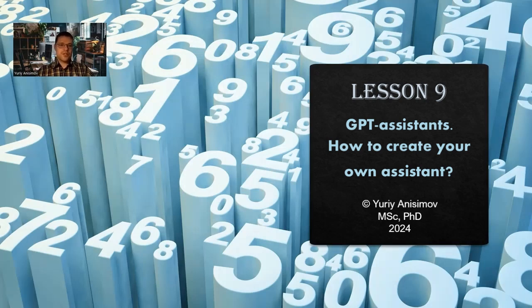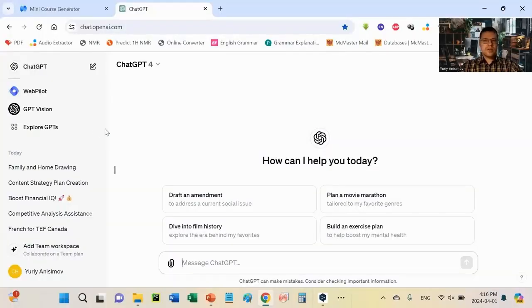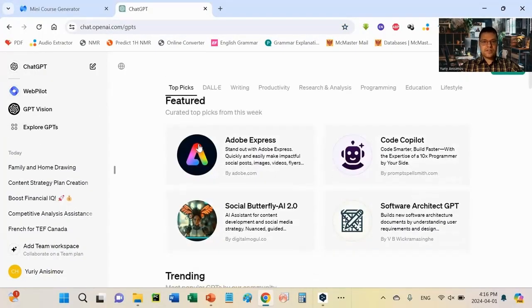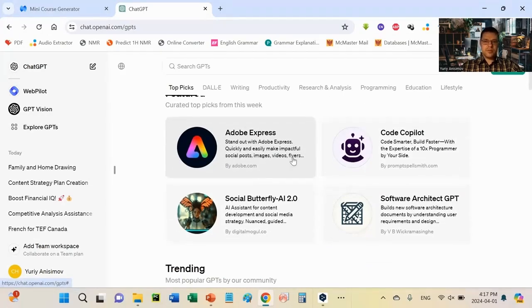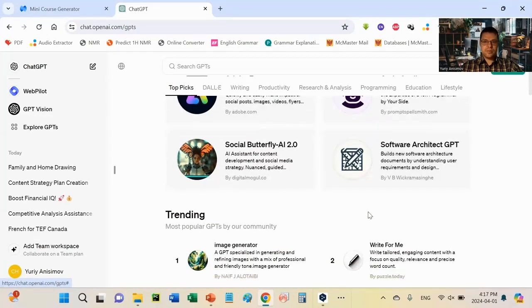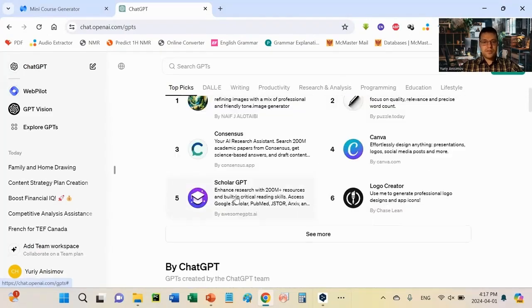So let me show that. Let's go to ChatGPT. So here on the left you see Explore GPTs. Click here. And then you can select some assistants that are suggested by ChatGPT. You see Adobe Express, Code Copilot, Image Generator, Scholar GPT if you want to research something, access databases, write articles, whatever. Logo Creator to create logos, DALL-E.